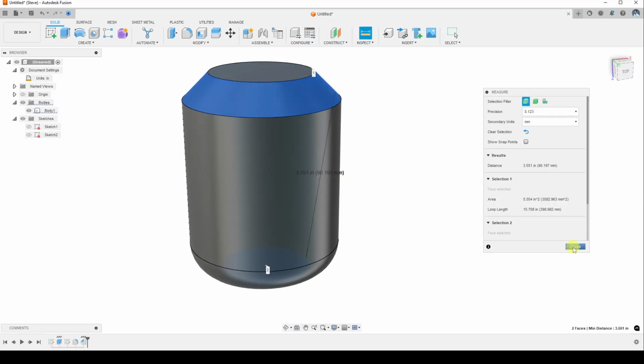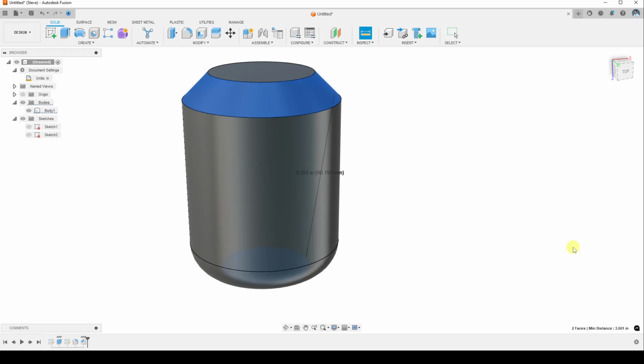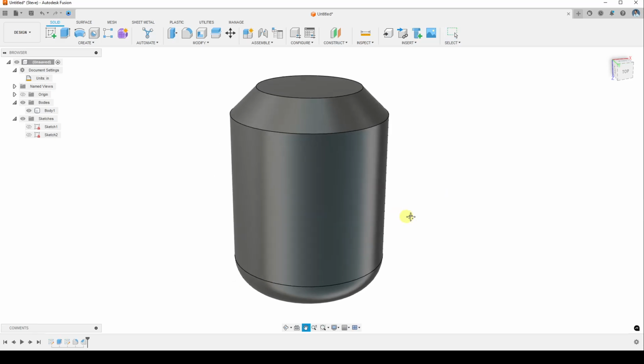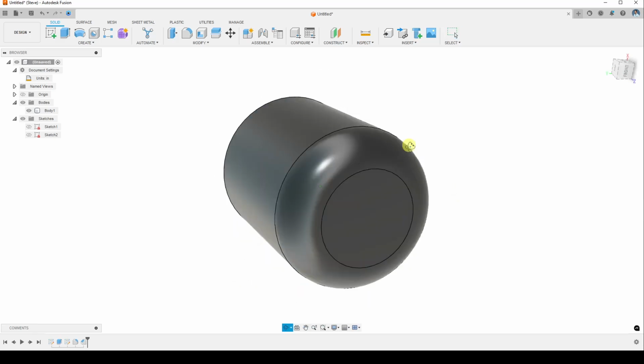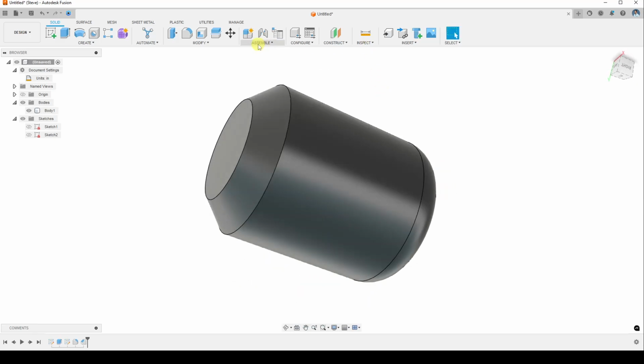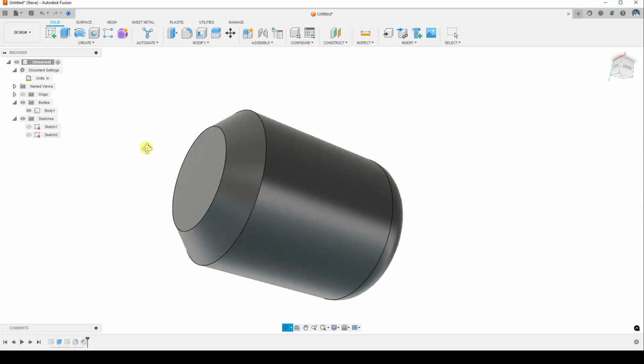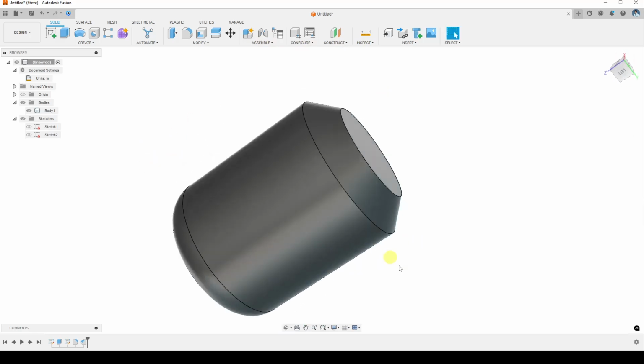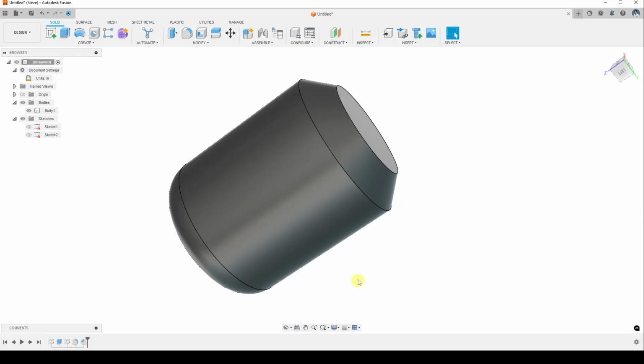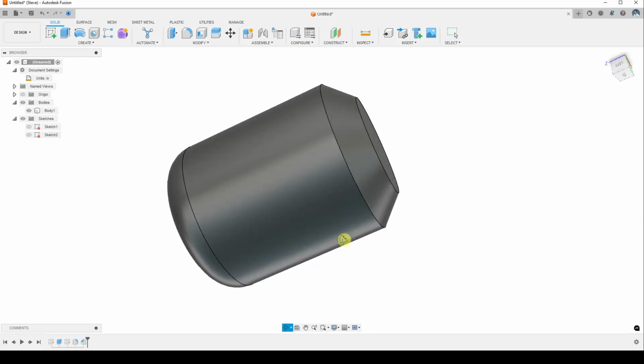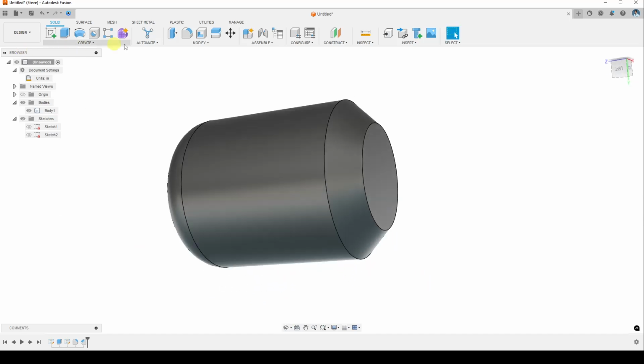Okay, let's close the measure tool. And that is where we're going to leave it for now. There are a lot of other tools in Fusion, and a lot of other things you can do in Fusion. But we're going to get to that as we go through the different projects that we do. We're going to learn how to use all these different tools.